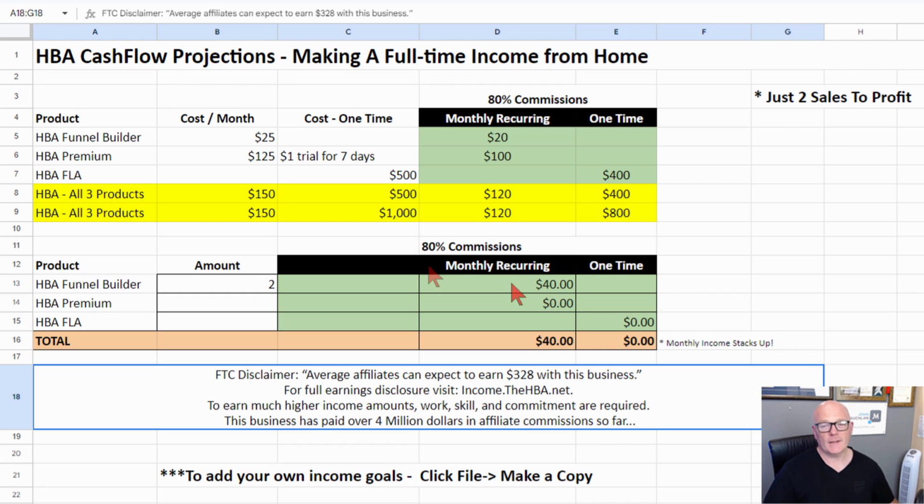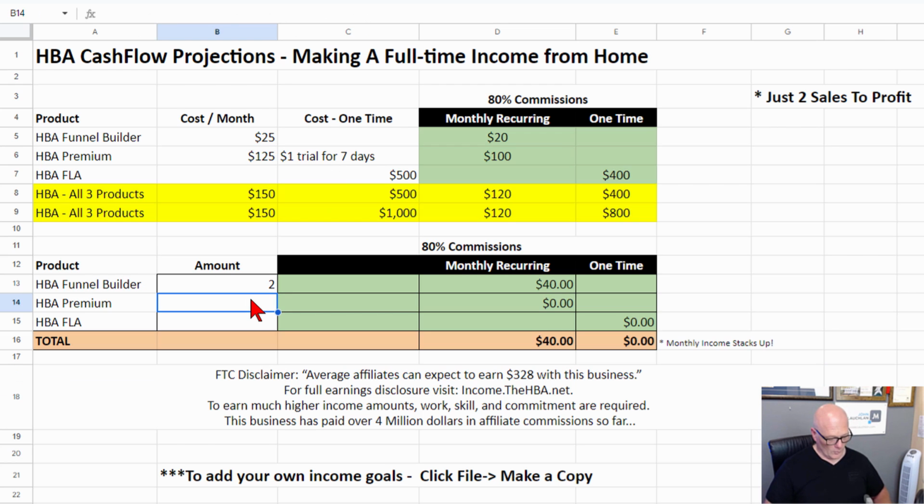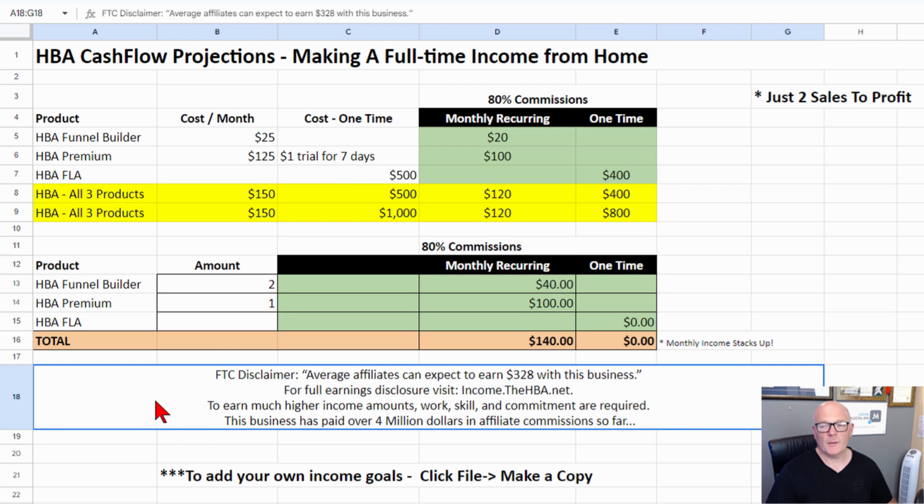Next, we've got HBA Premium, which retails for $125 a month. You start out with a $1 trial for 7 days. So let's say you've got 1 person with HBA Premium, so $140 in sales, with low overheads.